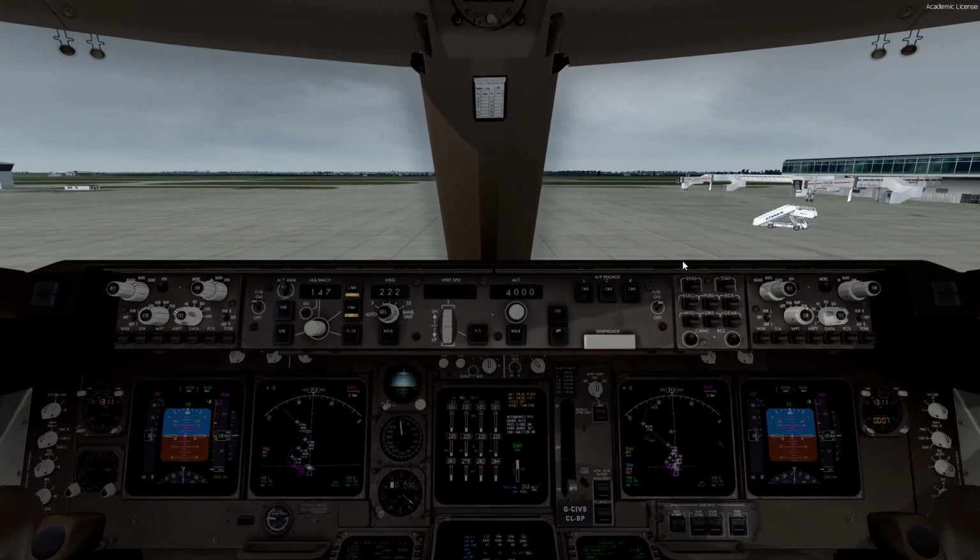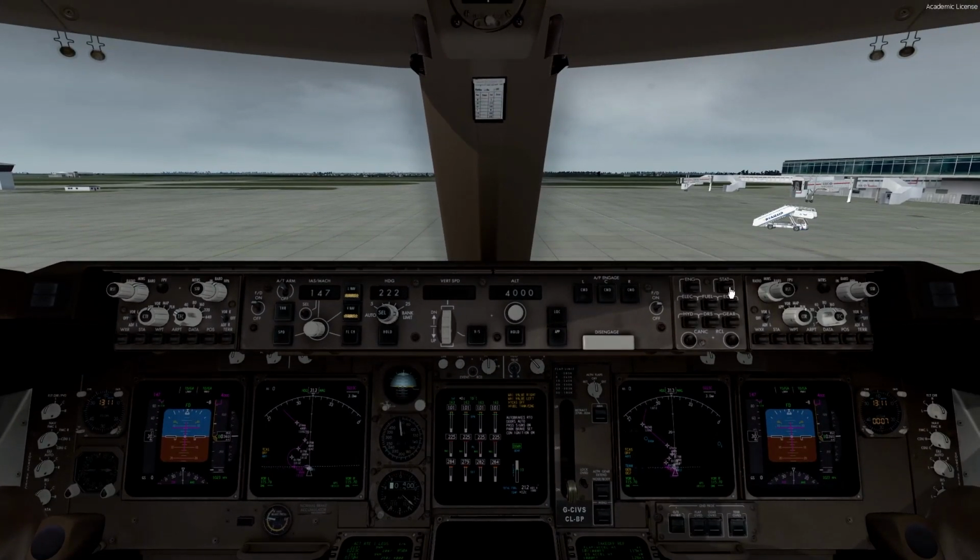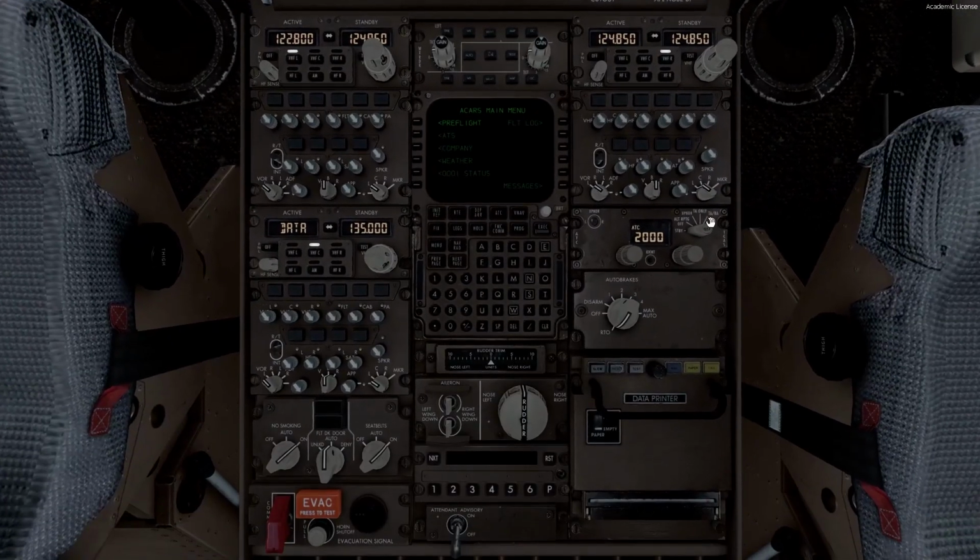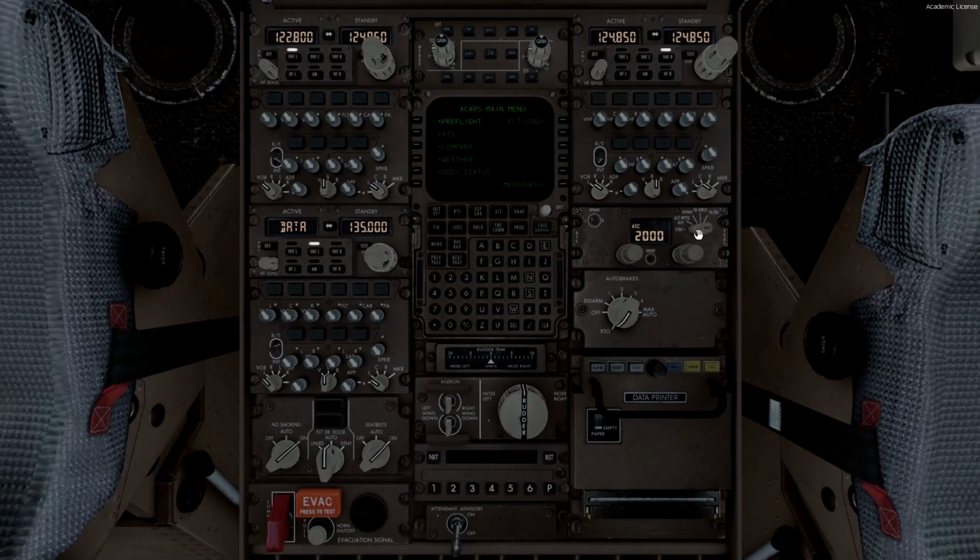So we can blank this display by pressing the status button again. Flight control check is completed. Flight controls are calibrated and fine. The transponder can go to altitude reporting only, which will allow air traffic control to see us on their radar on the ground.